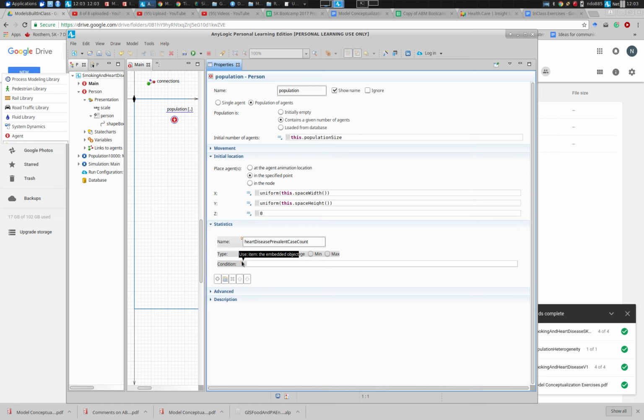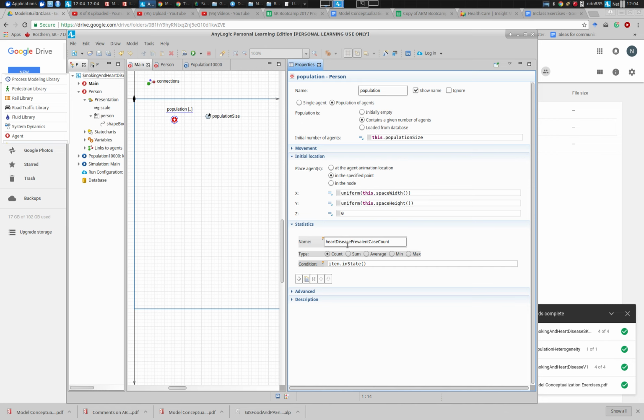And we actually specified this rule before, associated with the color of their surrounds. You may not remember it, but we used something called what? Does anyone remember? In state. Awesome. That's great. Okay, so we'll use item dot in state. And what do we want to ask? Are they in what state? I'll give you a hint. This is called heart disease prevalent case count. So in what state are we going to look to see if they're located?